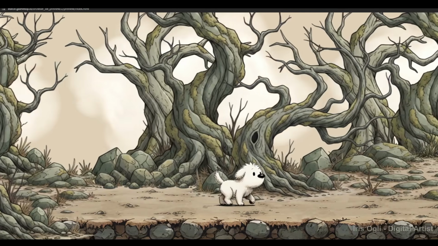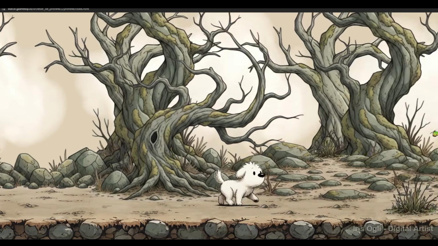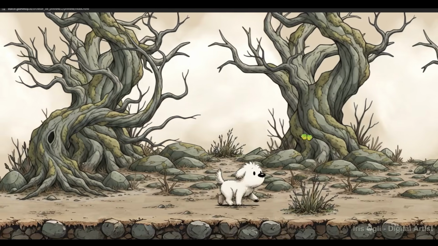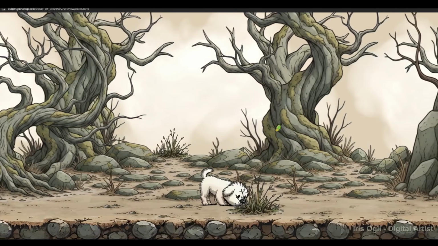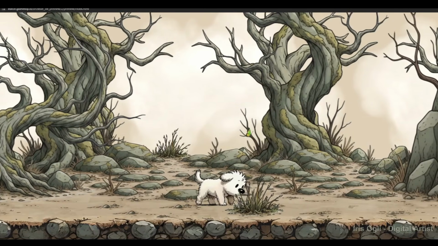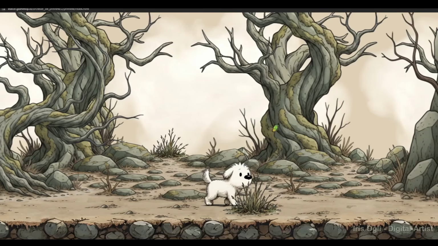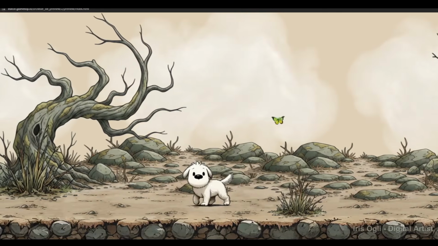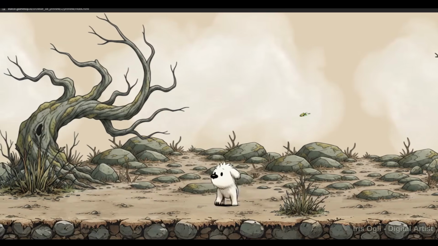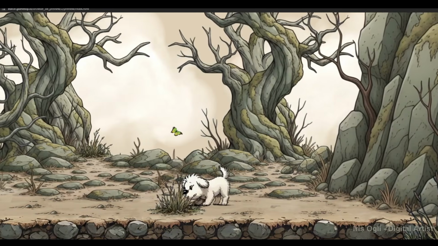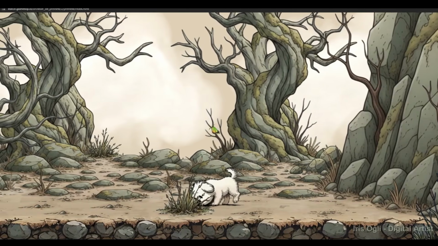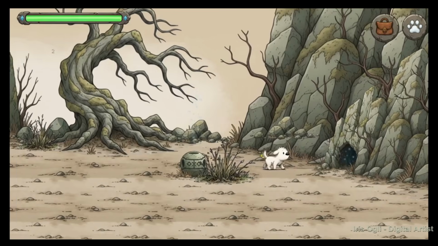Great work! Our dog can now interact with the environment by automatically stopping to sniff interesting locations. We've also organized our events, improved the background, and added moving clouds to create a much more immersive world. In the next episode, we'll continue adding more interactions and bringing our adventure game to life, one step at a time.